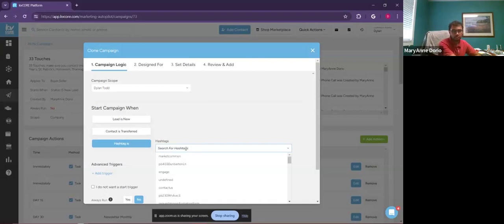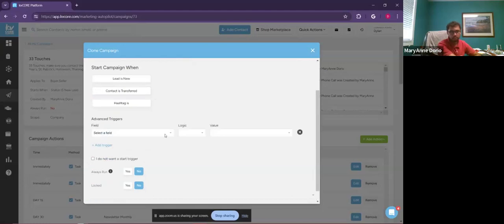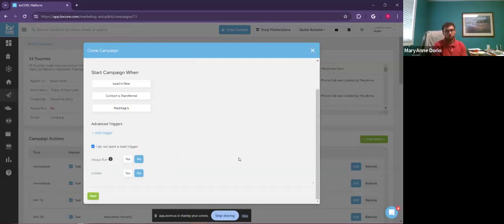Here is where you can change how the campaign starts, when it starts, and advanced triggers. You can get really in depth on how exactly you want it to start. For example, if the email is empty, we don't want to start the campaign yet because we don't have an email to send to. So here is where you can control all that. You can say, I don't want to start triggering, that way you have to manually assign it.